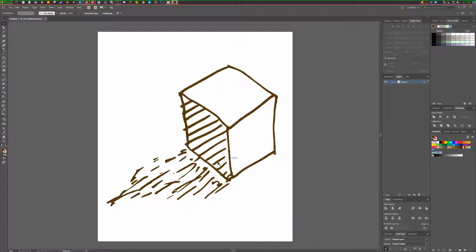And Photoshop's where you can do more processing or painting on top, but this will give you a good base to start from. So yeah, that's the sketch to an image trace in a nutshell.